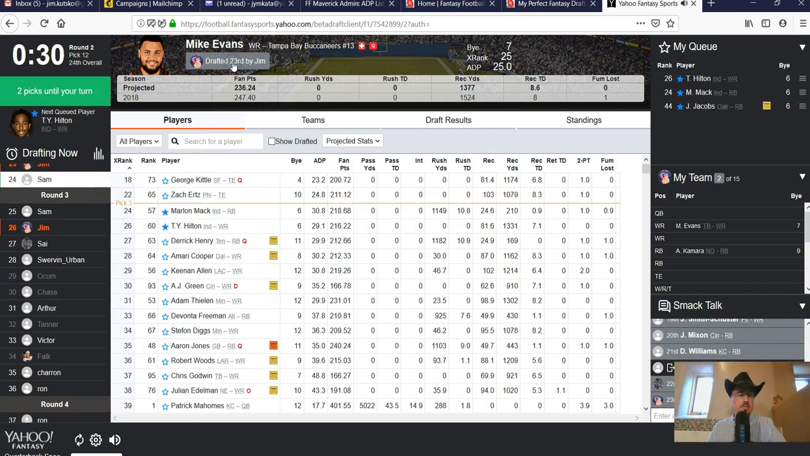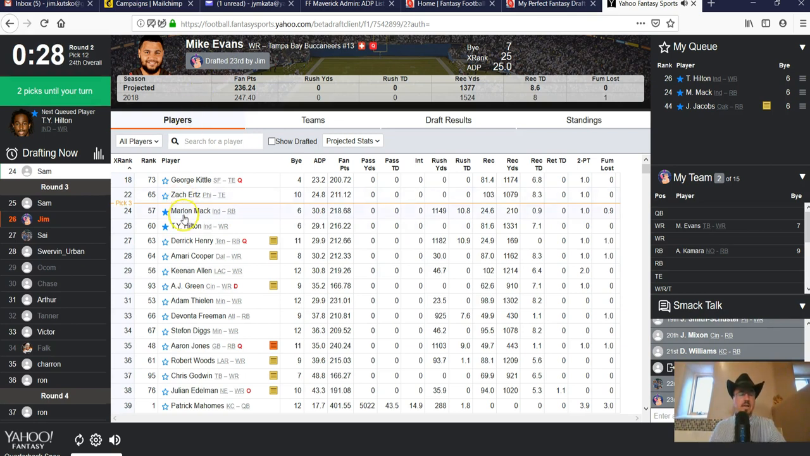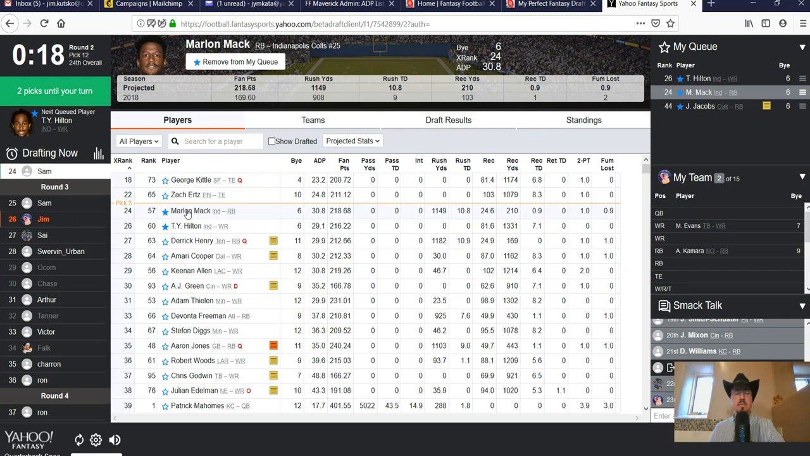Let's take Mike Evans, and then we'll wait for it to cycle back to us, and then we'll take either Mack or Jacobs. I think Mack should be the one that we'll take because he's got an established role. It's a good offense. Josh Jacobs, that's one of the big risks with him is that it's the Raiders, right? How good are they really going to be?